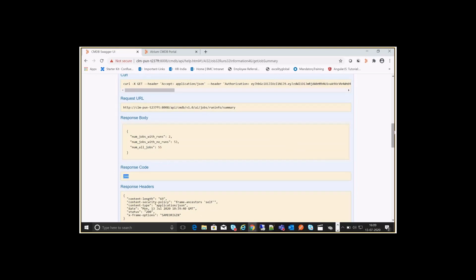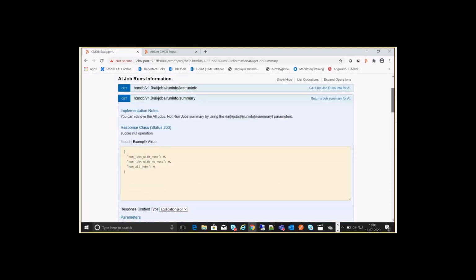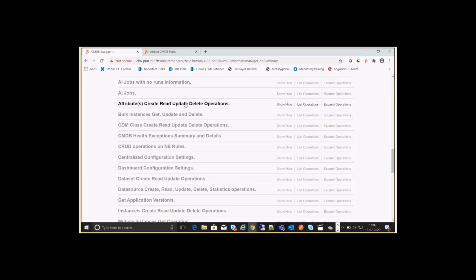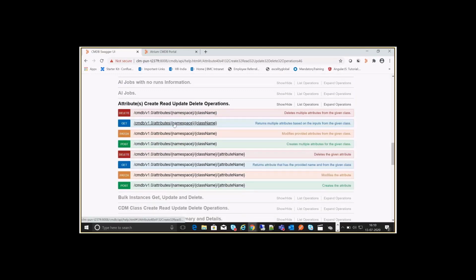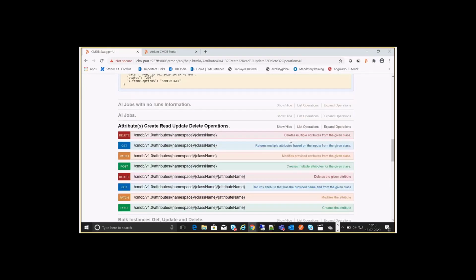In a similar way, you can use any of the REST API calls. You need to click on that and can use any of the operations. Accordingly, the parameters will be shown over there, which you can use, and put the corresponding values over there.